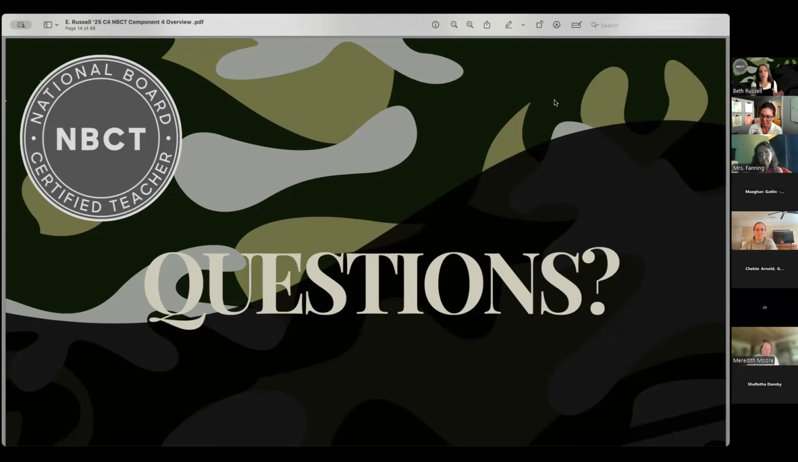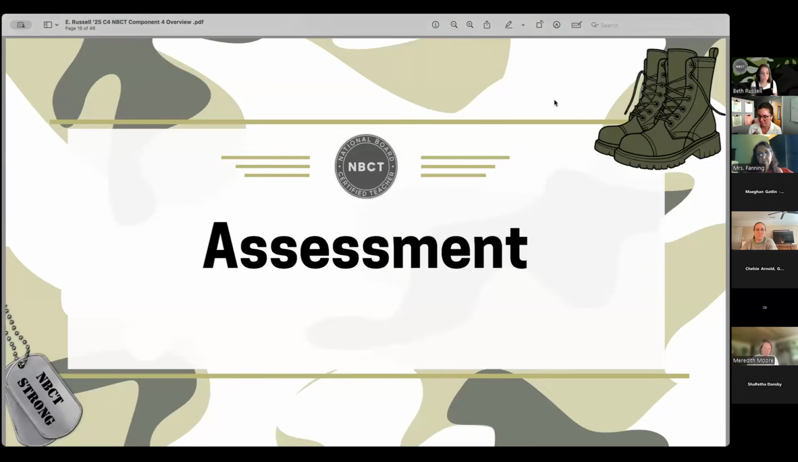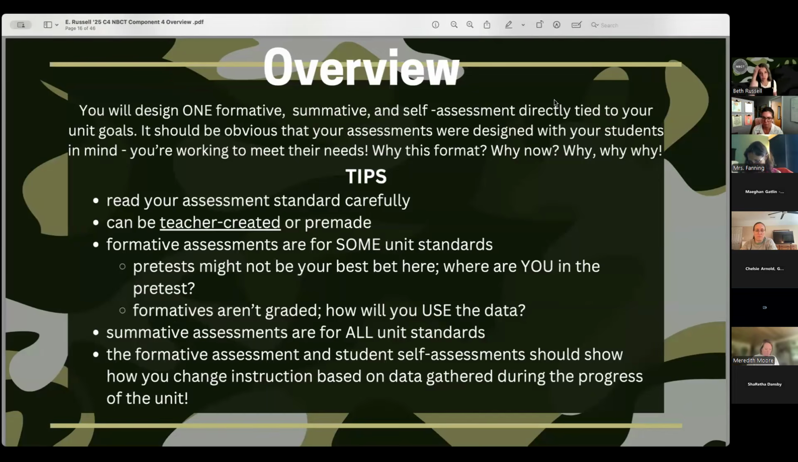All right, so we're going to go to the next part here, which is assessment. And this is the part that ends up really bogging down a lot of people, and they get nervous about this one after they do their knowledge of students, okay? Here's an overview for what you're going to do for the assessment section of your Component 4 portfolio. You're going to design one formative assessment, one summative, and one student self-assessment. And it's going to be directly tied to your unit goals, okay?